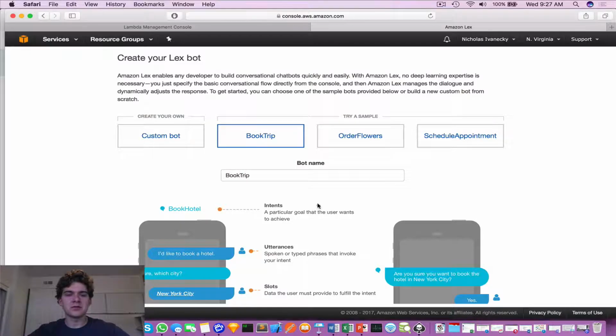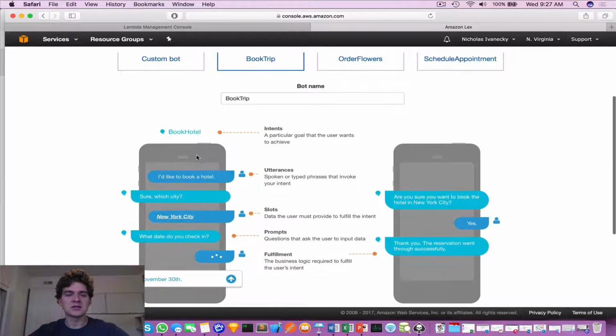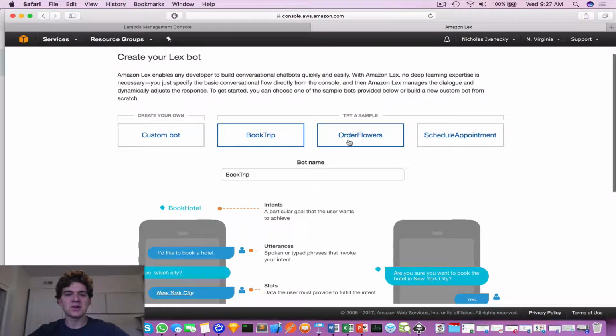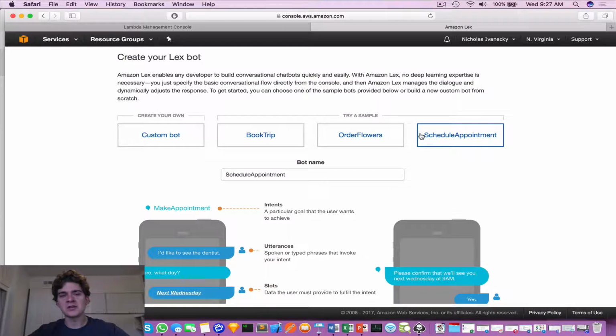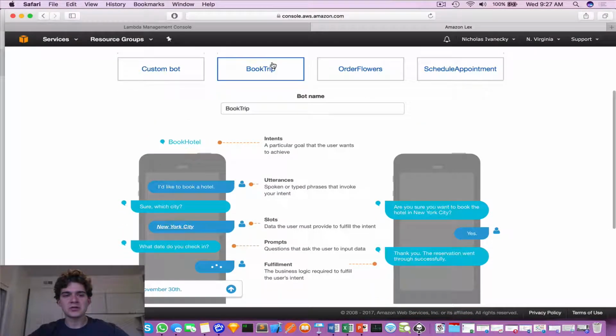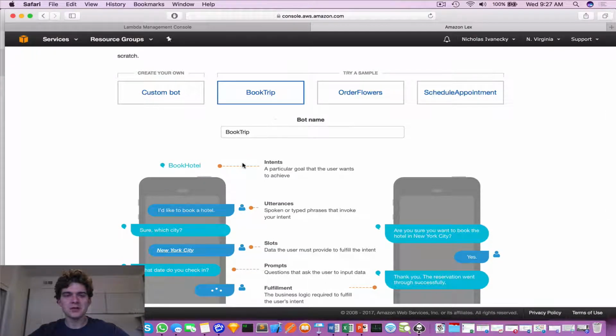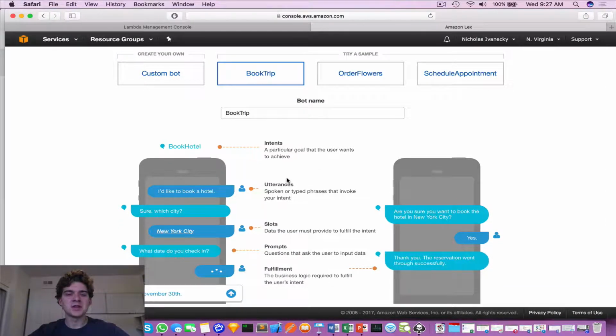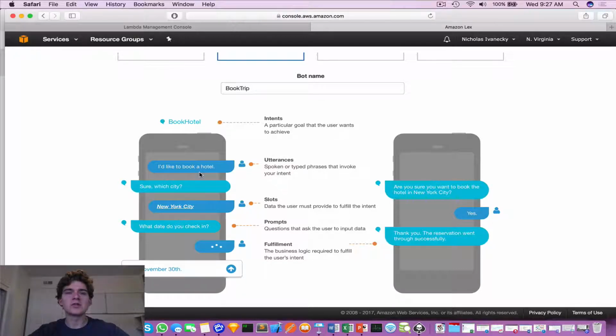Now, what's nice about Amazon is that it gives you a way to customize your bot initially, or try a sample one. If we try a sample one, it already creates sample text as to what is happening here, so that we understand with clarity. If we go to book a trip, for example, book a hotel is going to be the intent. These are utterances, so these are spoken phrases by us. So I'd like to book a hotel. Amazon Lex will say, sure, what city? New York City. What date do you want to check in? And then some fulfillment logic happens.